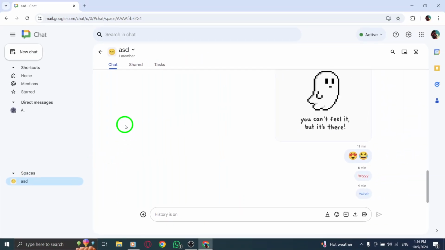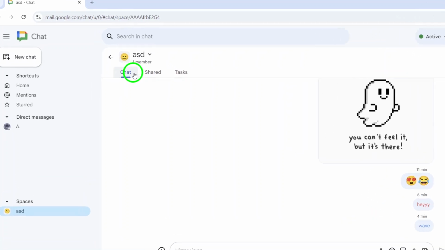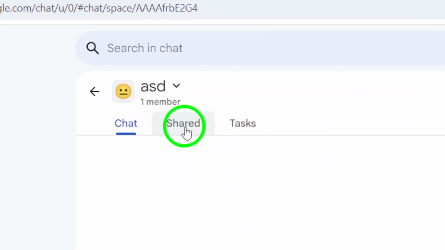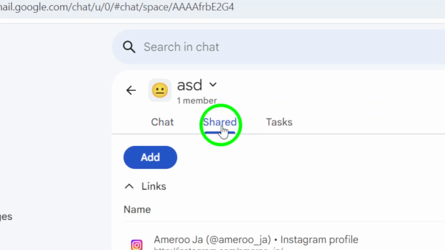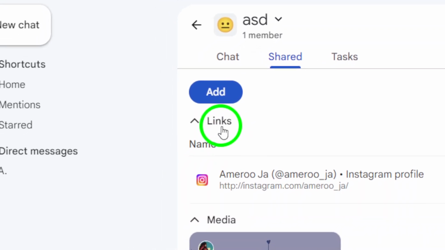Once you're inside the space, take a moment to notice the layout. At the top of the screen, you'll see various sections. Look for the Shared section. This area is dedicated to all the links and files that have been shared within that space. Click on the Shared section, and you'll see a neatly organized list of all the links that participants have shared.